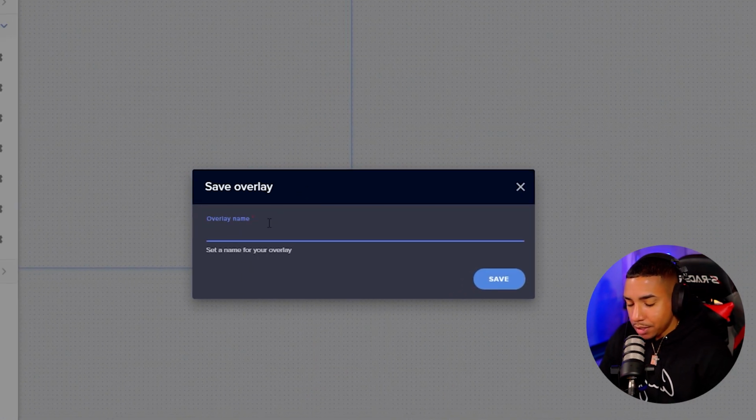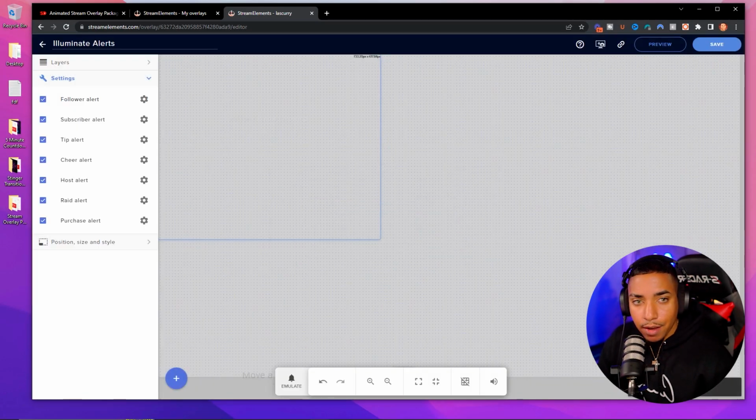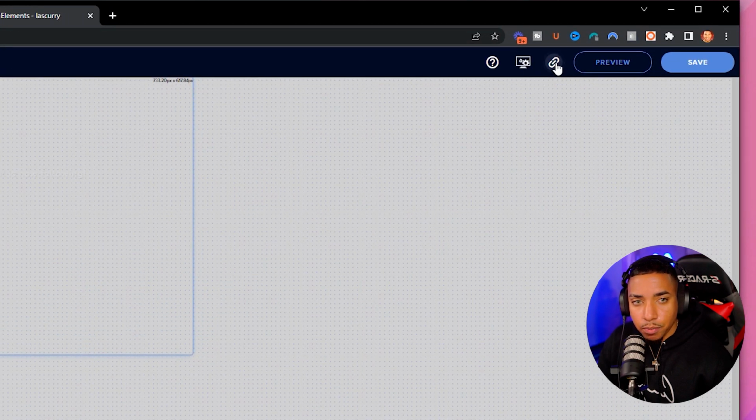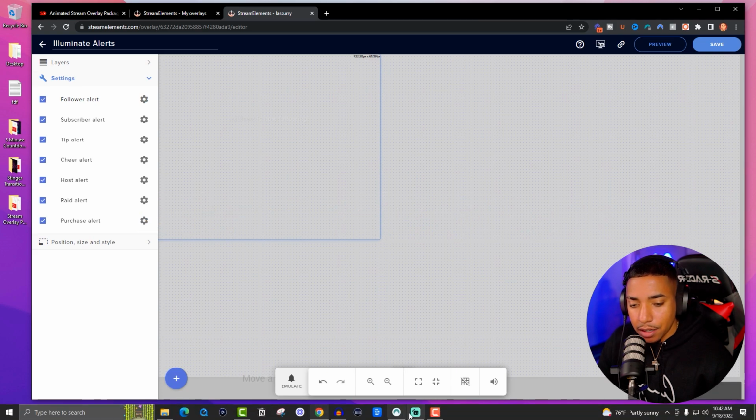You're going to name this Illuminate Alerts. You're going to select Save. And once you hit Save, you're going to come up to the top and you're going to select this little paper clip, and that's going to go ahead and copy a URL that we're going to utilize inside of Streamlabs.